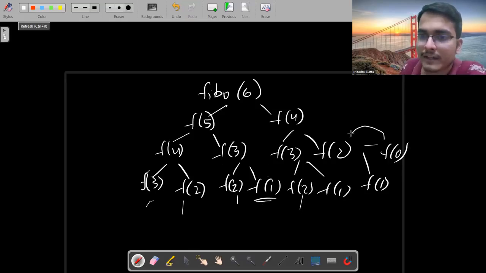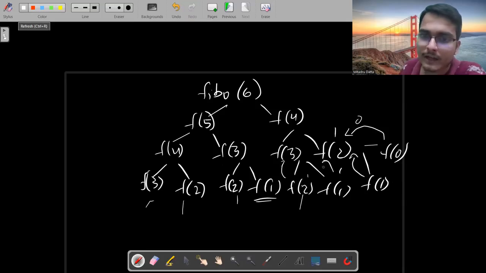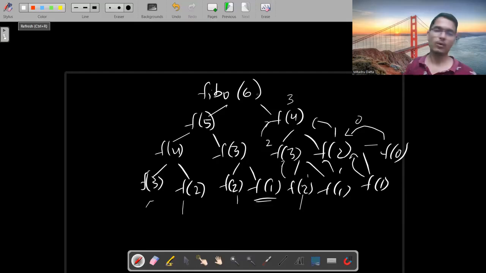So when it returns 0, it will also return 1, and it will just add those two terms and get the Fibonacci of 2 to be 1. This Fibonacci of 2 is, let's say, 1. It will return 1 here. It will also return 1 here. So Fibonacci of 3 will get 1 plus 1 and get added to 2. Similarly, Fibonacci of 4 will get this 2 from 3 and 1 from this Fibo of 2 and convert to 3. Similarly, it will go on.